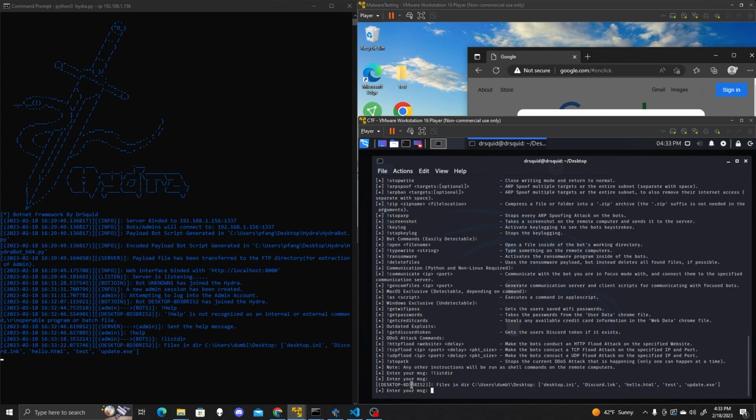As you can see, all the files on the desktop are being displayed. And here's the update.exe that we just downloaded and ran. I can open random files if I wanted to, but for this I don't really need to. Alright.